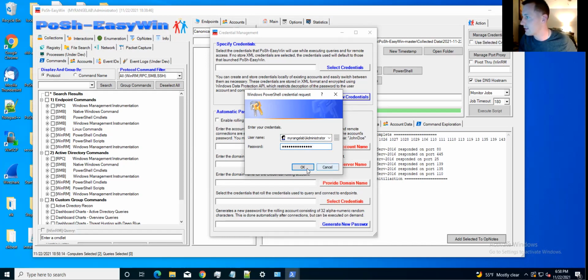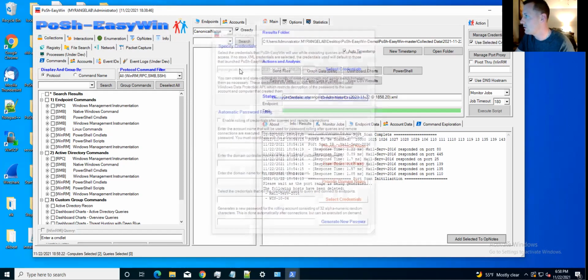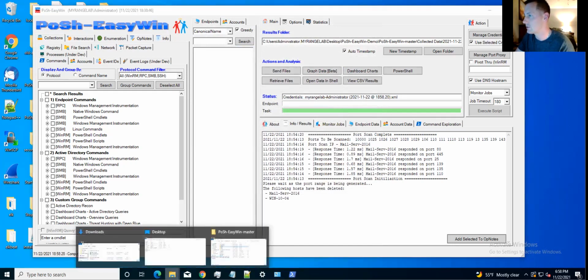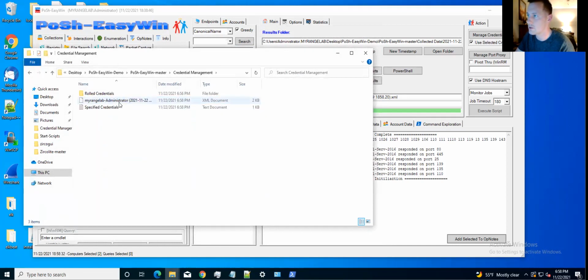I think I input this right. Sometimes I kind of fat finger some things, so if it wasn't inputted right... Yeah. All right, so you can see that it has the credentials stored in an XML file, and those credentials are now here in this folder, credential management, right?